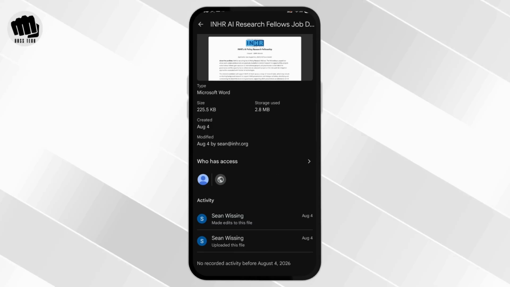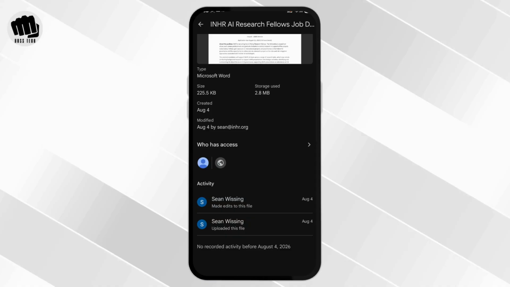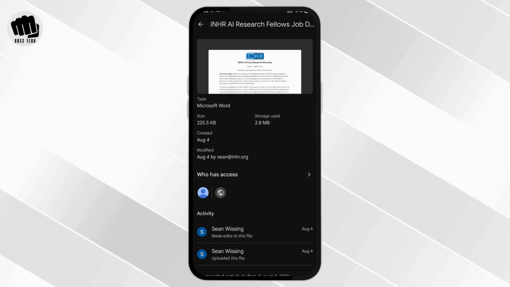And also make sure to ask them that the file isn't set to an expiration date. If there is a time limit, the file will expire after some time, like a week or a month.